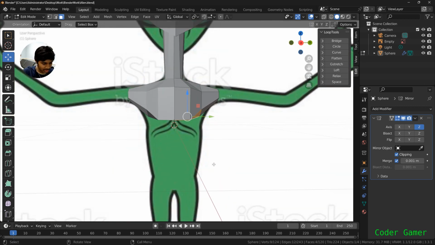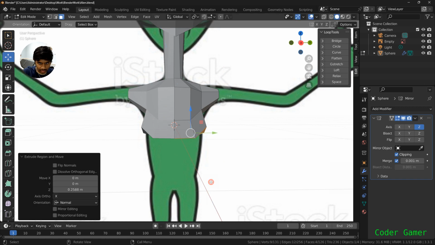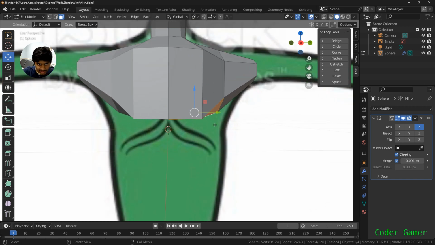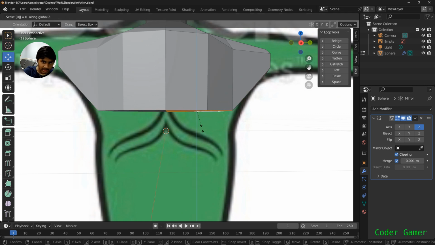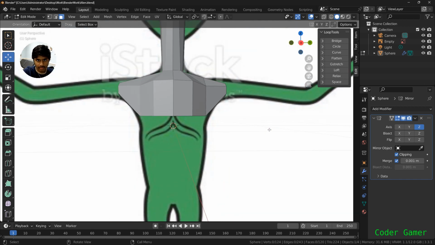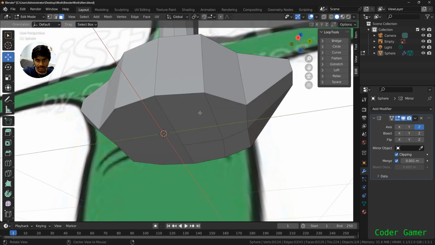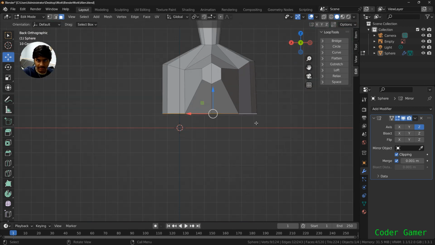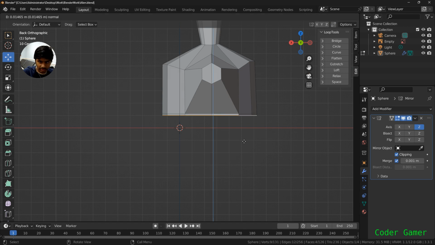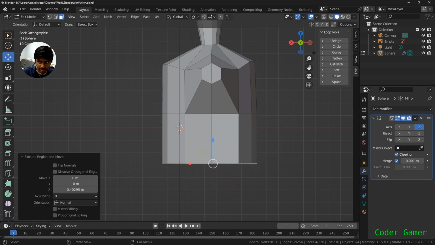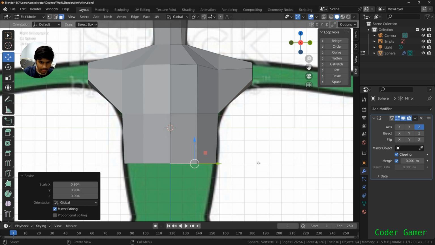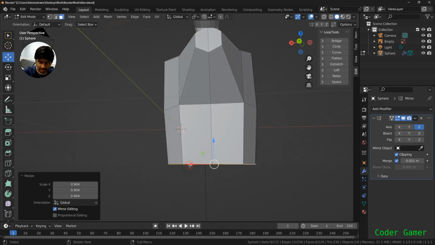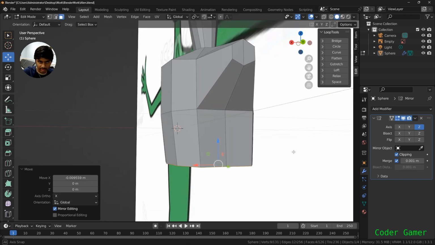So what we're going to do here, first actually, I think what would be better would be if we scaled this and made it 0. Yeah, that's much better. So now what we can do, we can take all of these. I will go into Y for this, we're going to extrude it about maybe that much. I'm going to scale it, and because this is the back, move it a bit backwards.